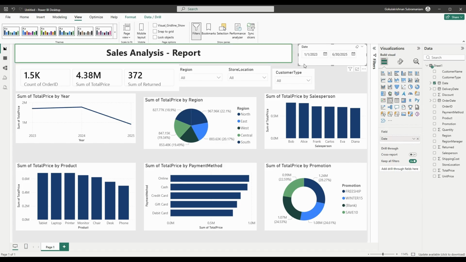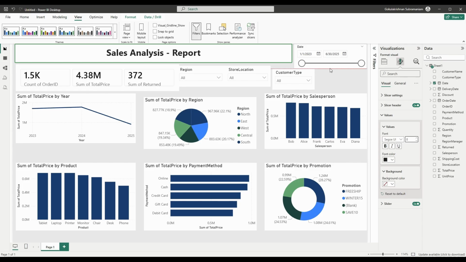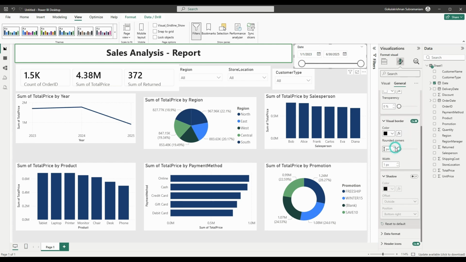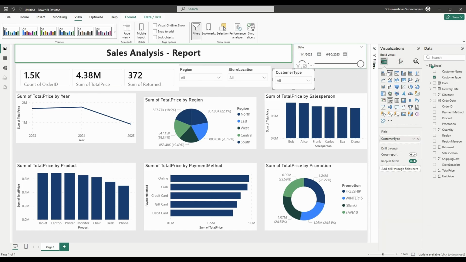Yeah. The next will be this date slicer. I'm going to fit this into this particular area. The minimal value is 8, and the slider is visible now. Again, do the same thing. Go to format, effects, visual border. 3 will be my rounded corner option, and the color will be this green. Now this is added somehow, right?